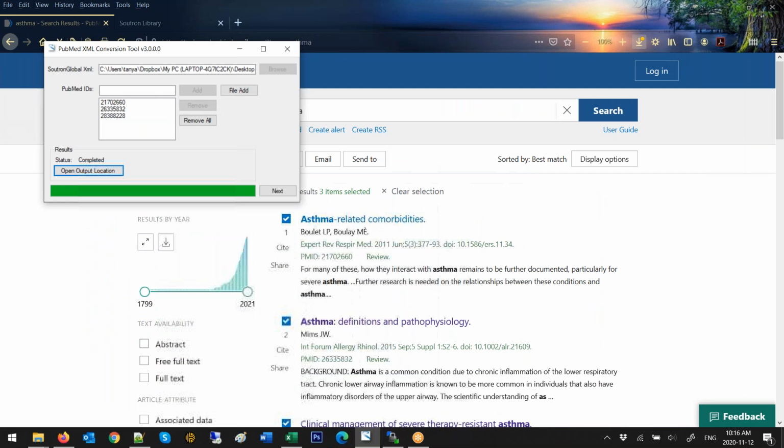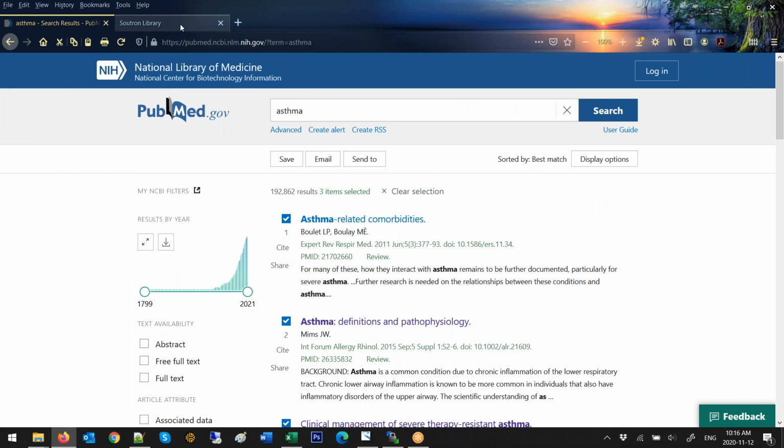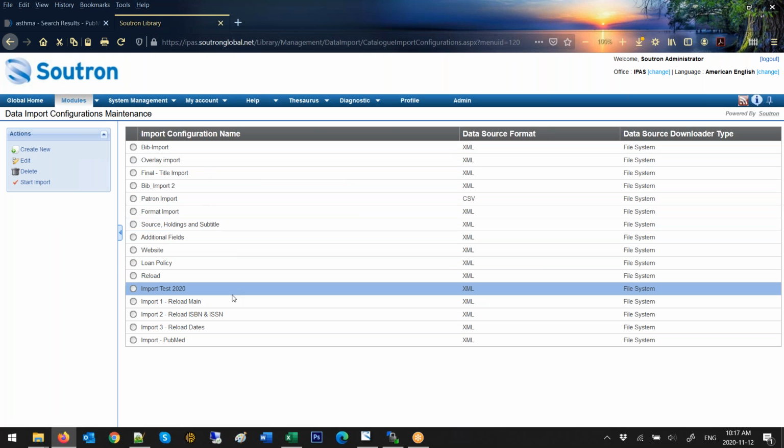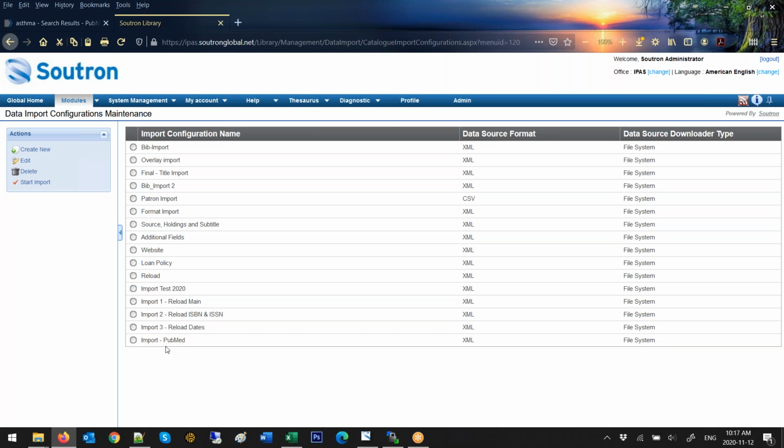So once that's over there, then it comes time to importing that file into Sutron. What you want to do is go to Modules, Import, Import Maintenance. That will take you to this screen here where you'll see all of our prior imports, and then you'll see the final one, which is called Import PubMed.